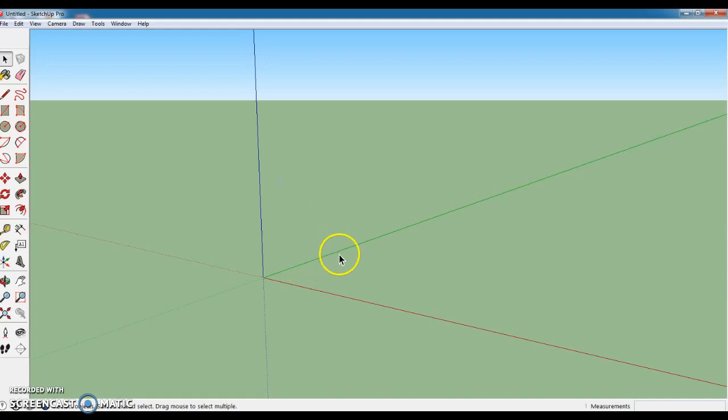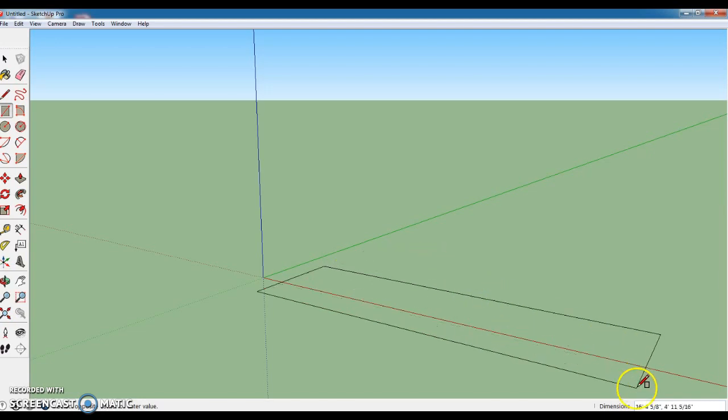Alright, we want to draw a cube and we want it to be a certain size. So we did this last Friday. Underneath the pencil tool, I'm going to find the rectangle. And I'm going to use that button to draw a square. I quickly click once and let go, and then I move my mouse and I can see that's going to be a rectangle.